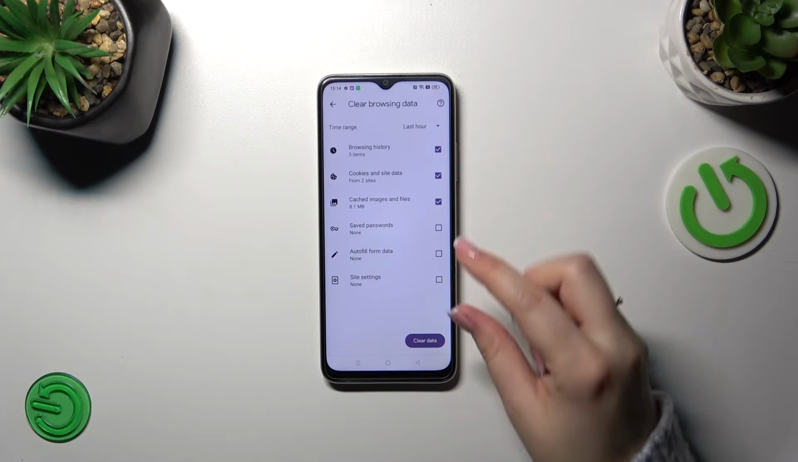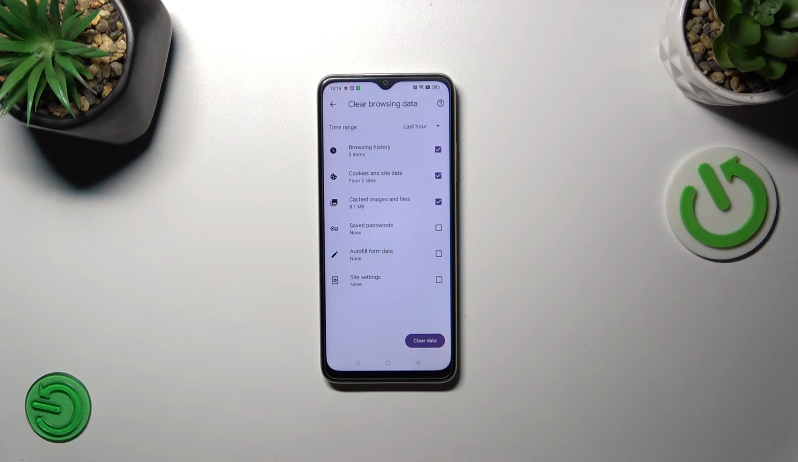and here we've been transferred to some basic options and advanced options. So in basics, we've got browsing history, cookies and saved data, and cached images and files. And in advanced, we've got also saved passwords, autofill form data, and site settings.